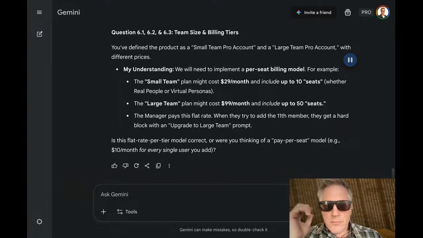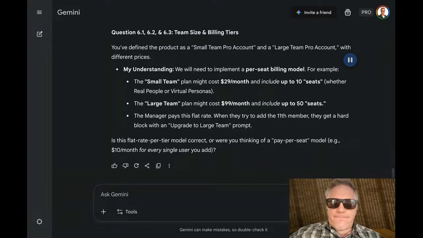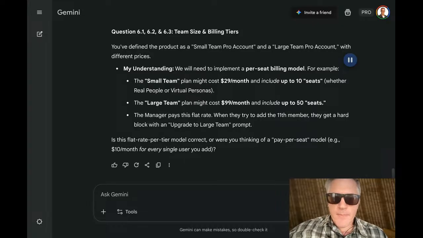You've defined the product as a small Team Pro account and a large Team Pro account with different prices. My understanding: we will need to implement a per-seat billing model. For example, the small team plan might cost $29 per month and include up to 10 seats, whether real people or virtual personas. The large team plan might cost $99 per month and include up to 50 seats. The manager pays this flat rate. When they try to add the 11th member, they get a hard block with an upgrade to large team prompt. Is this flat rate per tier model correct, or were you thinking of a pay per seat model, e.g., $10 per month for every single user you add?